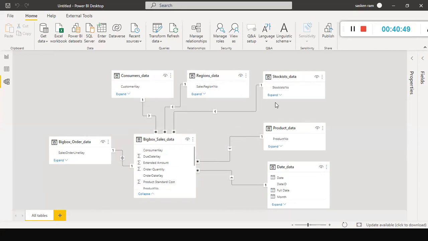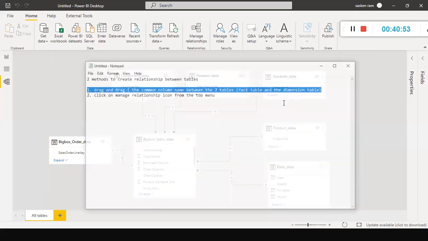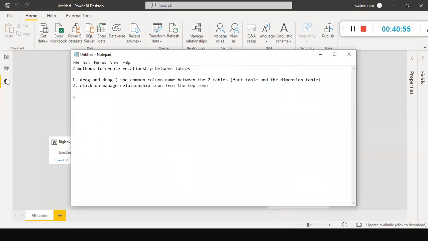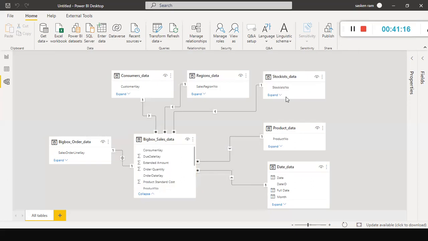What we have done now is called a star schema data model design. Okay, we are done with this.